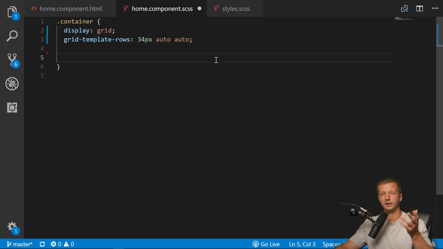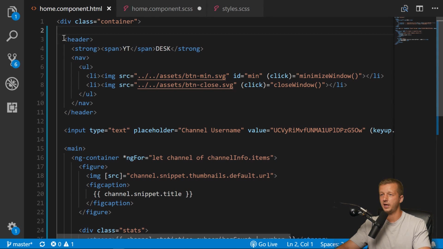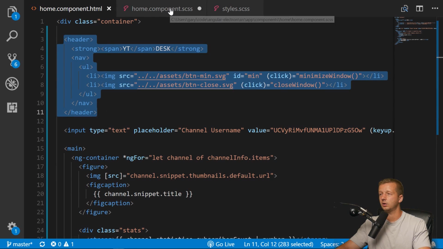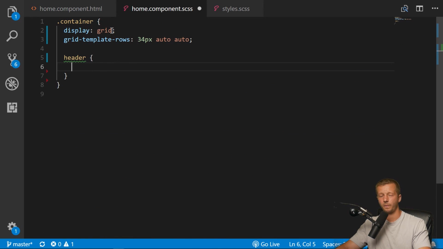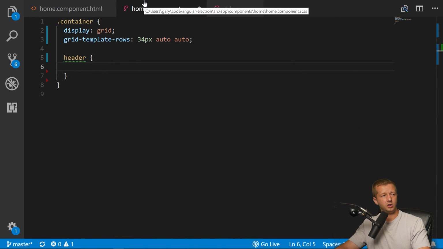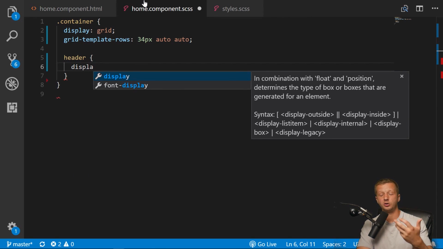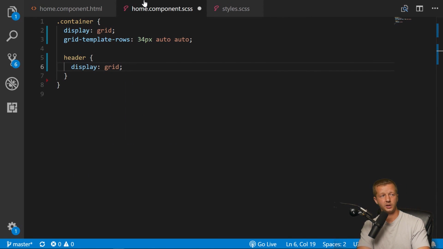Now we're using SASS, so we can nest these rule sets. And also coming fairly soon, I believe, is native nesting, so you're not even going to have to use SASS for nesting stuff. We're going to reference our header element next, because as we can see right here, this is what's next. We're going to also make that a display grid container, simply because we have the logo on the left, and then on the right we have the little minimize and close buttons.